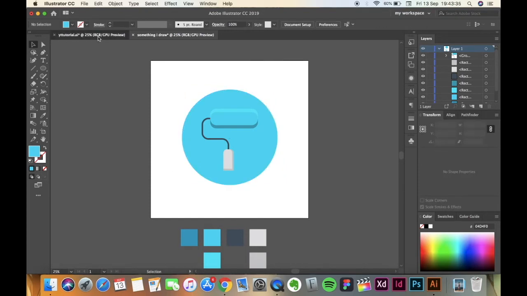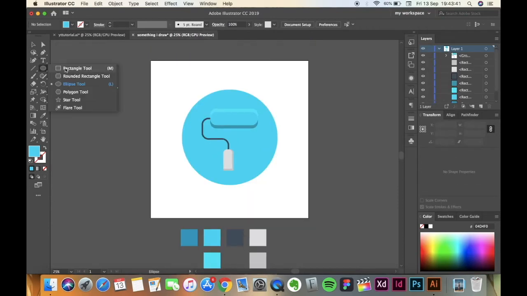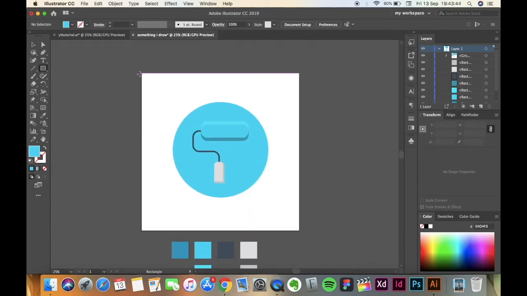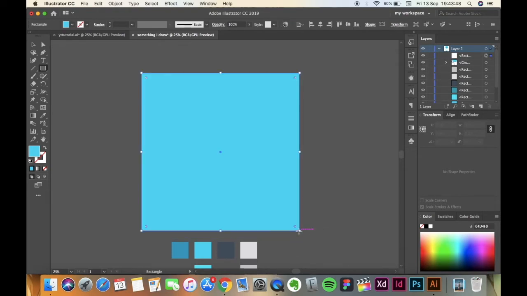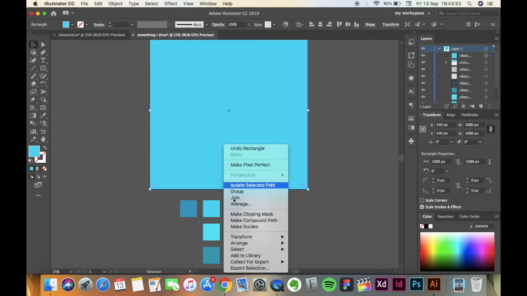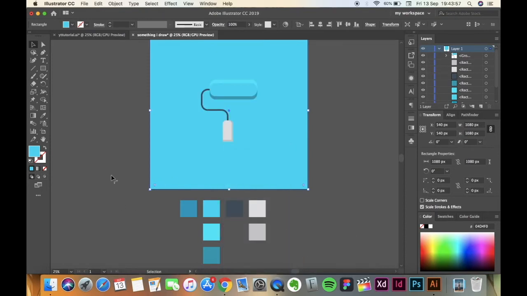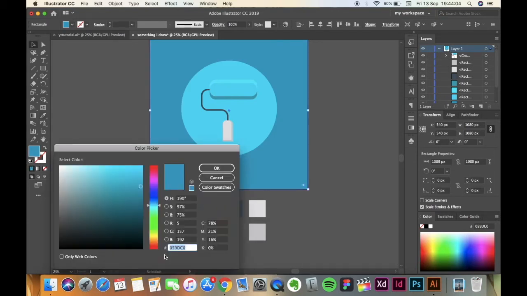Now we are going to create this square. Pick the rectangle tool and make a rectangle. Simple as that. Again, right click, Arrange, Send to Back. Pick the eyedropper tool and this color. I'm going to give you the code. The code is 059DC0.